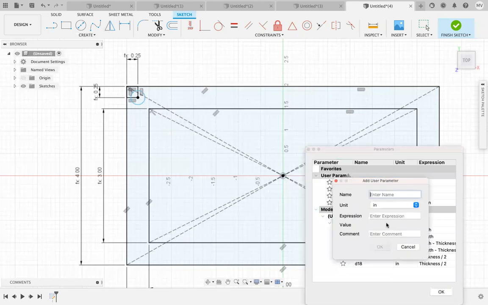I also want to have a hole diameter. And let's give it, some people have made it like a quarter, let's say thickness of the wall times 0.25, so it's a quarter of the thickness. That's a good option. I'm going to show you something else.